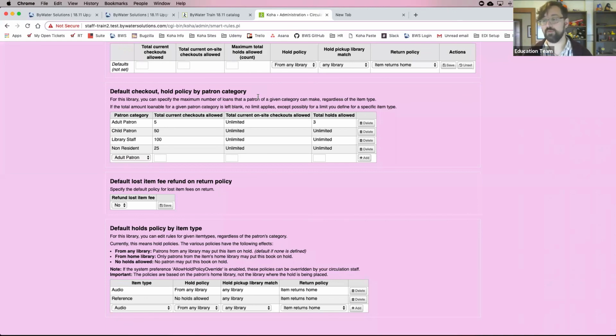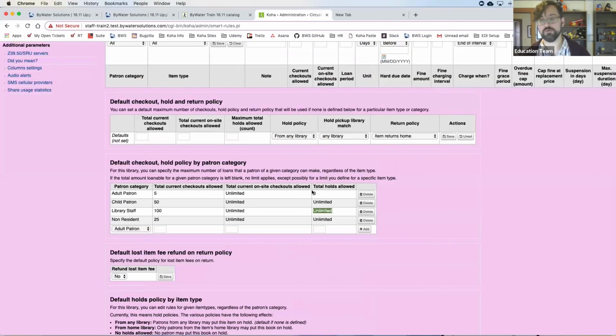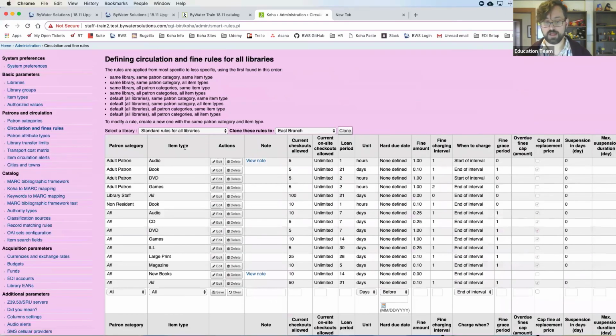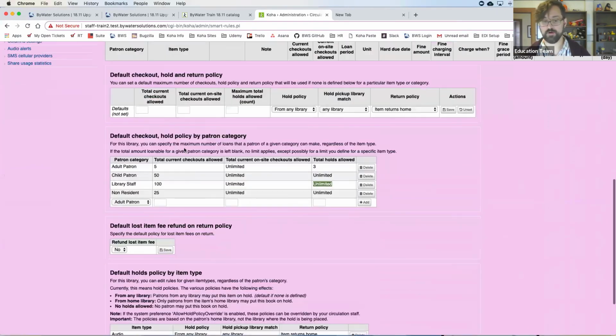We now have the ability to vary that based on patron category. To say, sure, a regular adult patron, well, this is really strict, can only have 3 holds at a time, but library staff needs more holds sometimes. They can have unlimited holds. This gets defined per patron category and also per branch. So these are all libraries patron category limits.